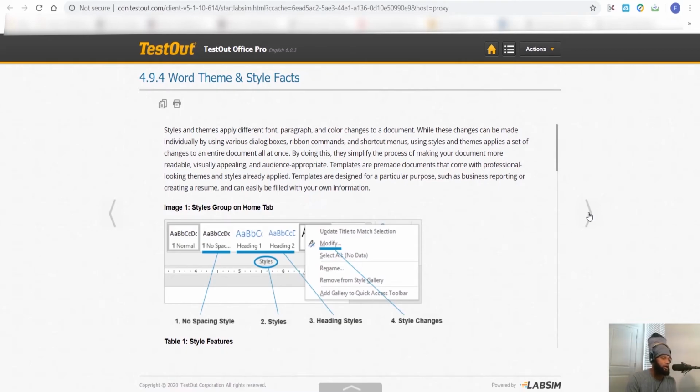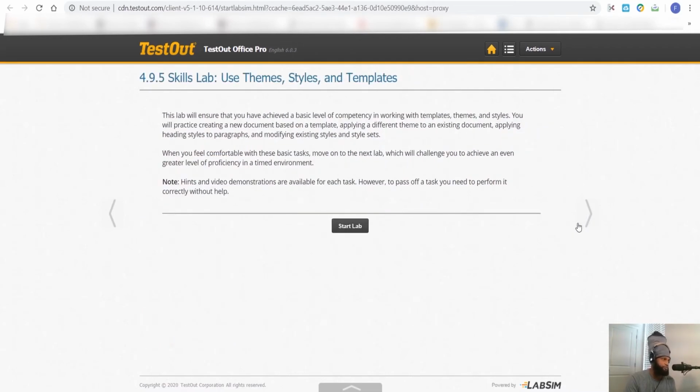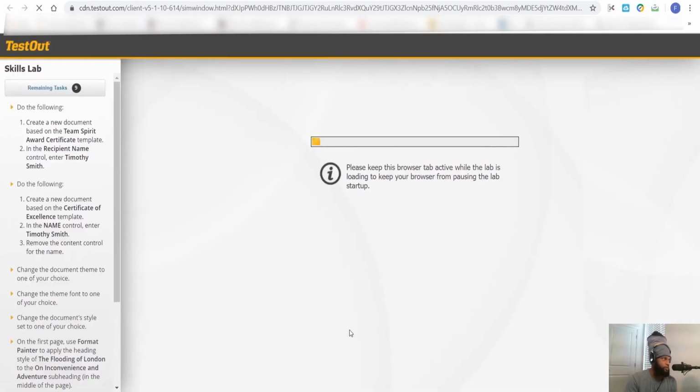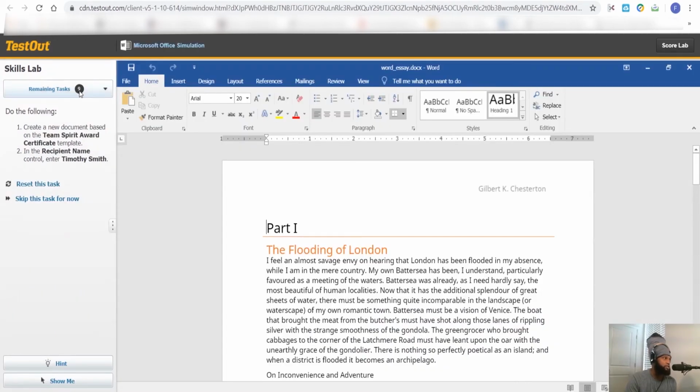All right, so after you do all your readings and watch your videos, then you're going to move on to 4.9.5. This is where you will start your lab. You click start the lab and you go through and do all your tasks inside the lab. All right. So as you see, the lab is loading. You've got remaining tasks, which is 9. So you're going to do these tasks inside the lab.